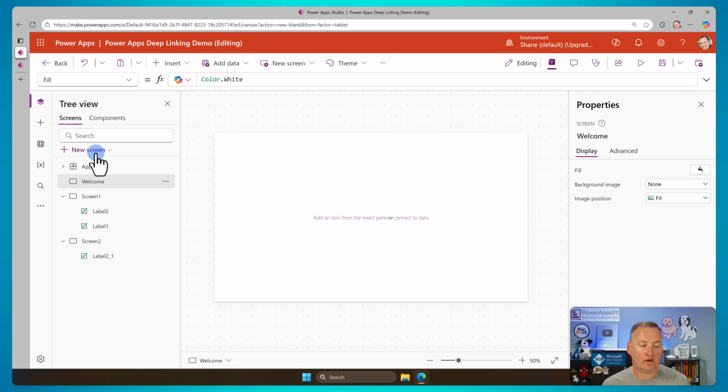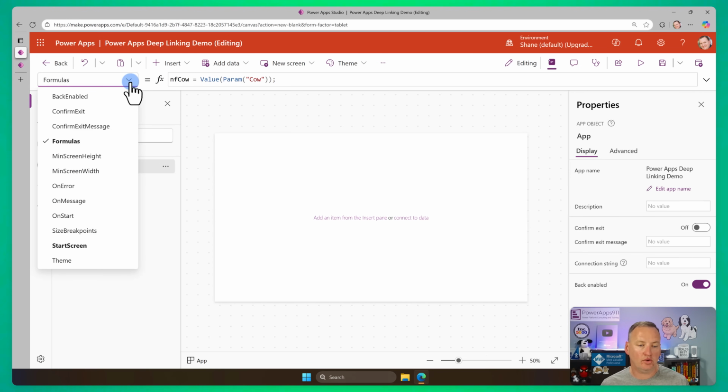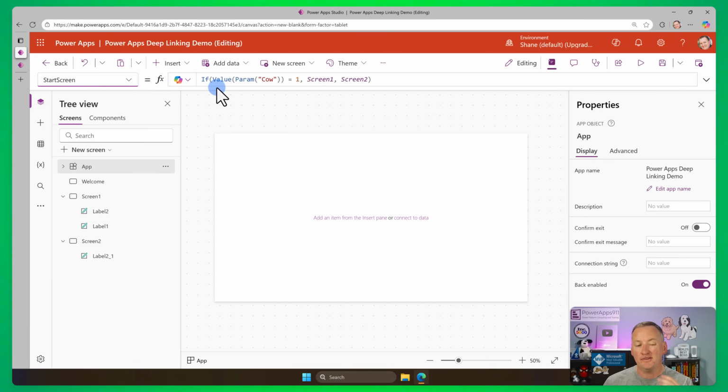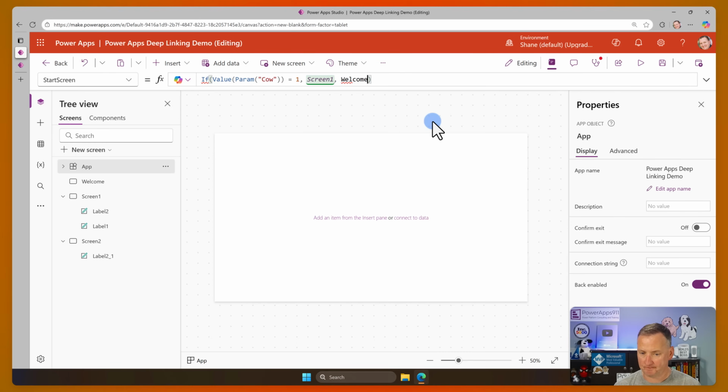So now if we look at my logic, back on app, if we go here to on start screen, it says, hey, if this equals 1, go to screen 1. If not, it equals screen 2. That is probably not what I really want here. What I really want is if it doesn't match something that I've got in my URL, then we would want to send it to welcome.